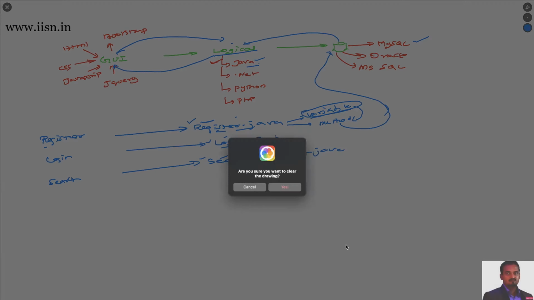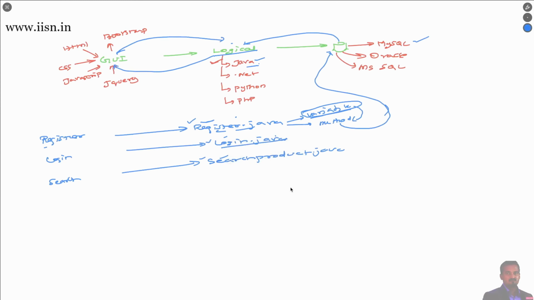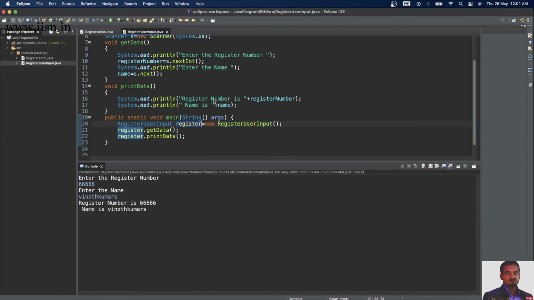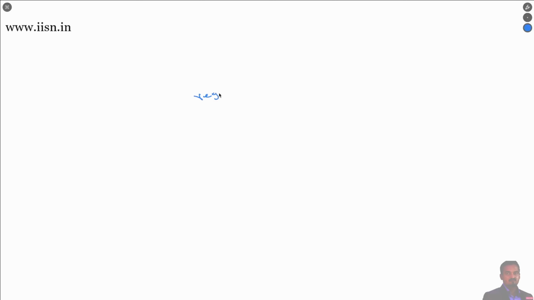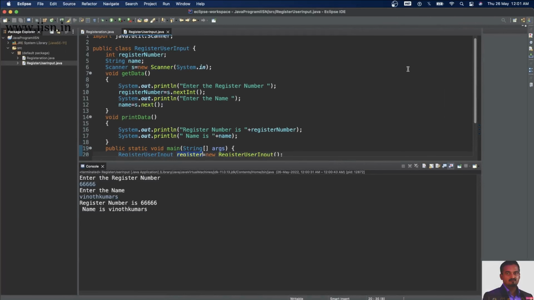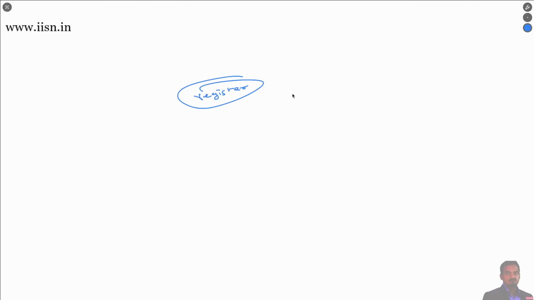Now we are going to see the execution flow of this program. The execution is going to start from the main method. We are going to create an object from the class RegisterUserInput. The object is register, right? So I am going to create a register object. The object is going to hold a copy of this class. The class variables are register number and name.